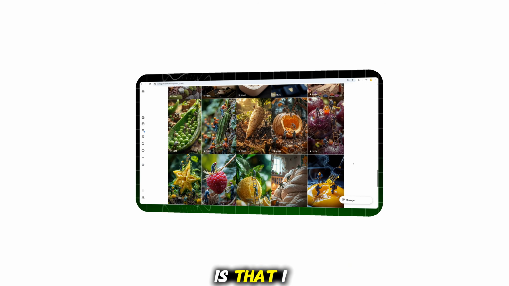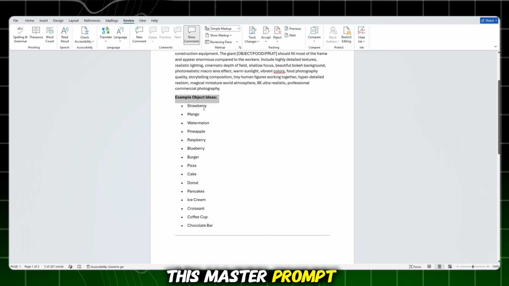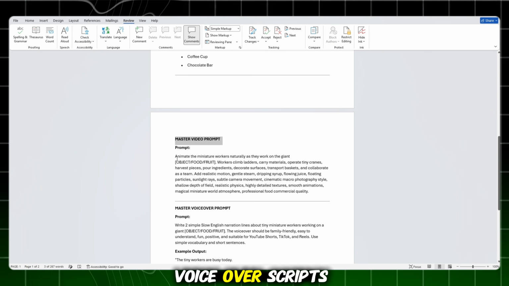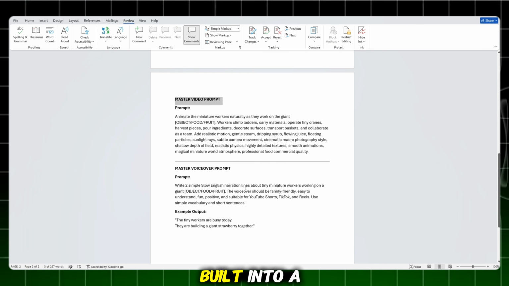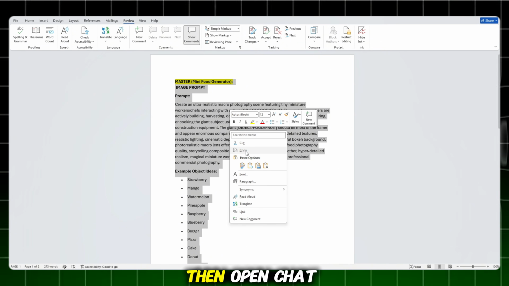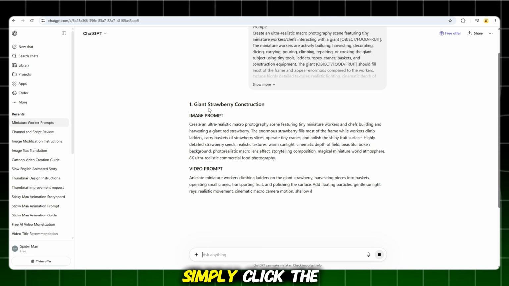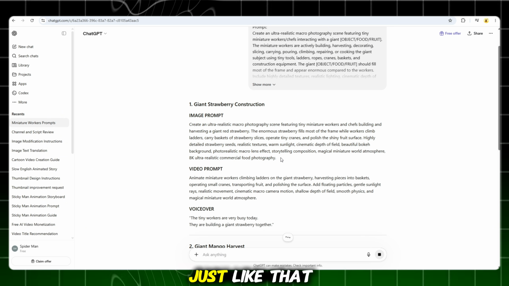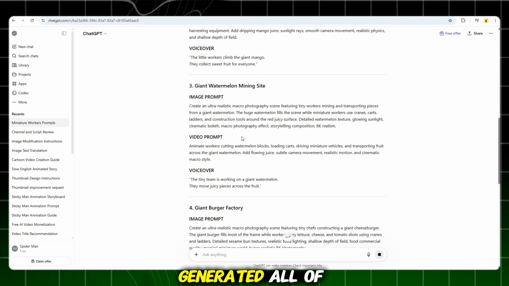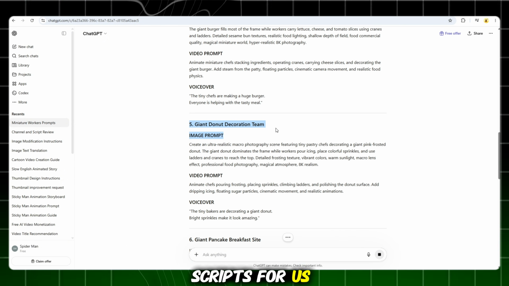The best part is that I already have a powerful master prompt prepared. This master prompt includes everything you need, including image prompts, video prompts, and voiceover scripts. Everything is already built into a single prompt. All we need to do is copy the master prompt, then open ChatGPT and paste it into the prompt box. After that, simply click the Generate button. And just like that, boom! As you can see, ChatGPT has generated all of the image prompts, video prompts, and voiceover scripts for us automatically.